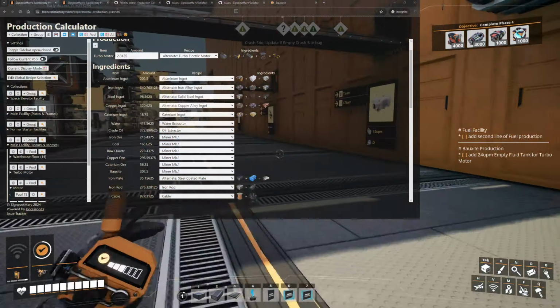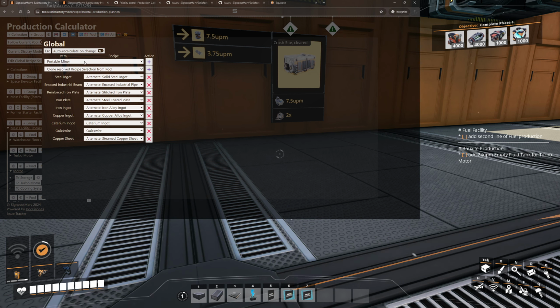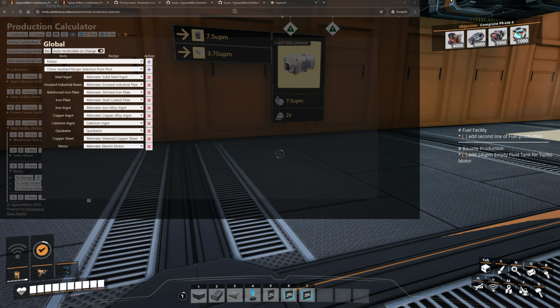Now, is that cooling system or cooling unit? I always forget that when I haven't looked at it in a while. Cooling system. Double recipe selection, and I want to set motor. Default to electric motor, and I'm just realizing the recipe icon list should display in here. The icon list should display in recipe selection dialog.